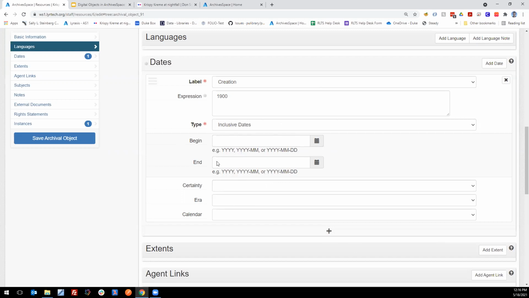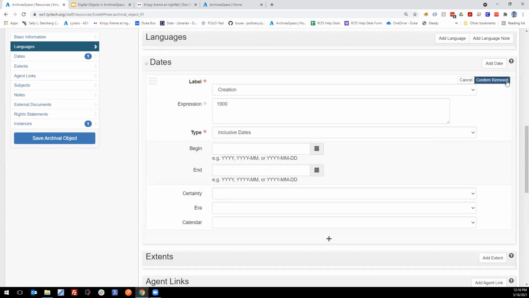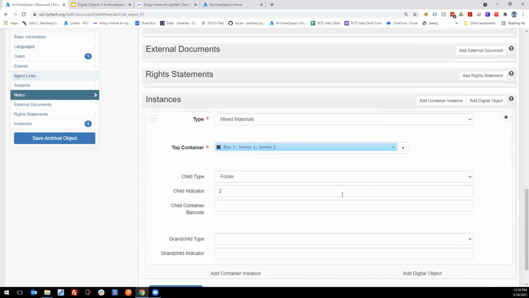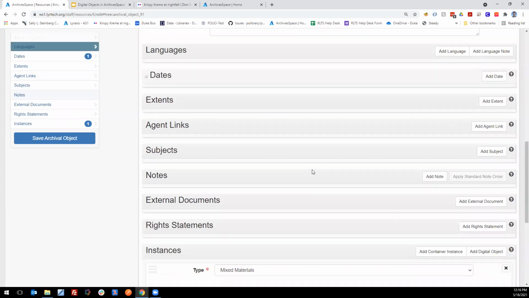This is different than collapsing, but you can remove it. You can remove the date subrecord altogether if you click this X box or button, and then you click confirm removal. That'll remove the subrecord, but that's not hiding it. That's actually deleting it. But unfortunately, there's no way to collapse information.